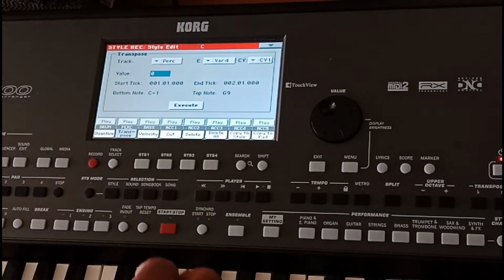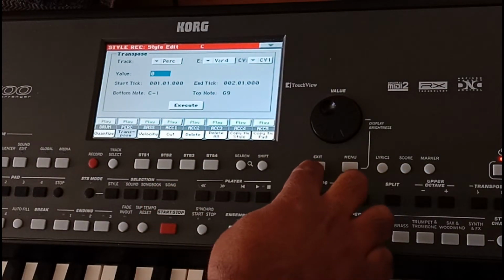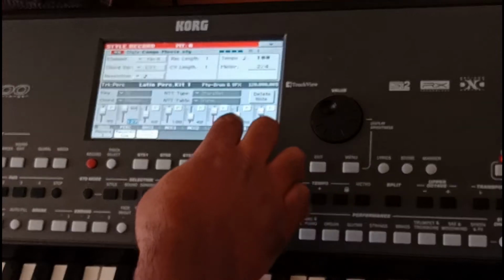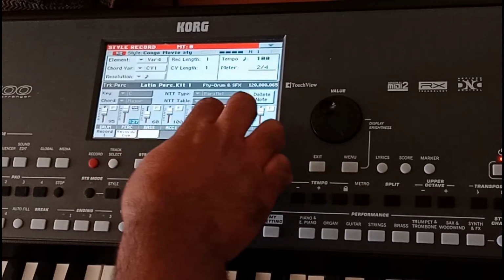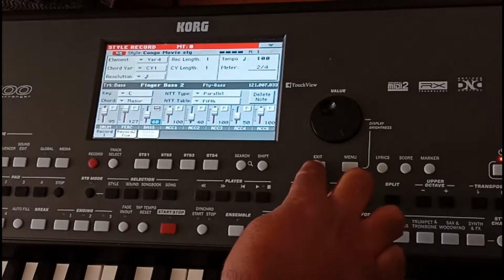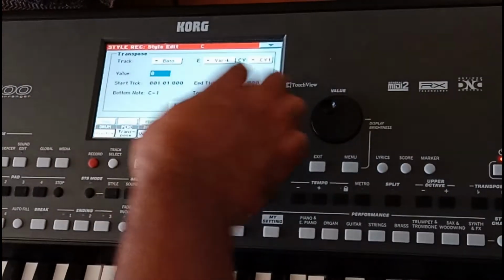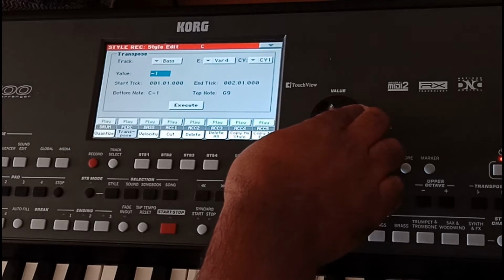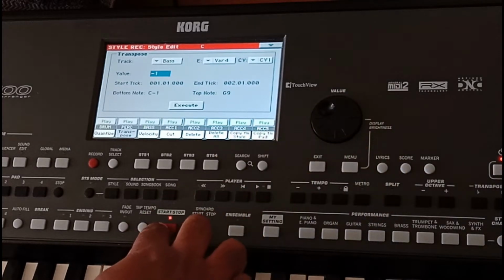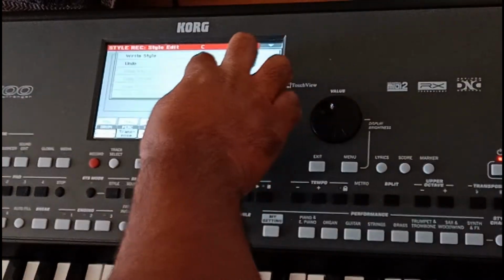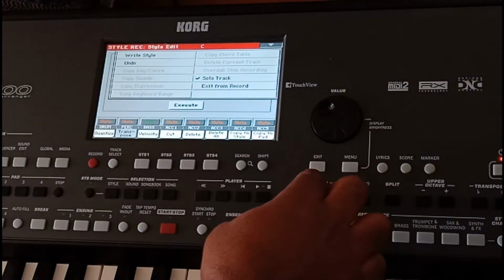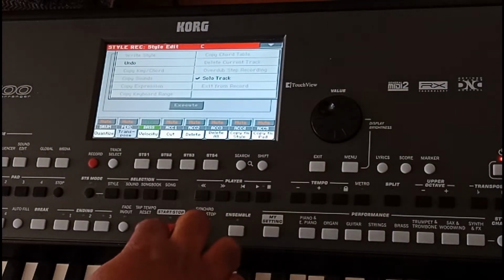I go back and select the bass sound to show you the difference in sound when we increase or decrease the transpose. The bass sound is not very clear when it is played with the other tracks, so I make it solo track. Now you can hear the bass track alone.